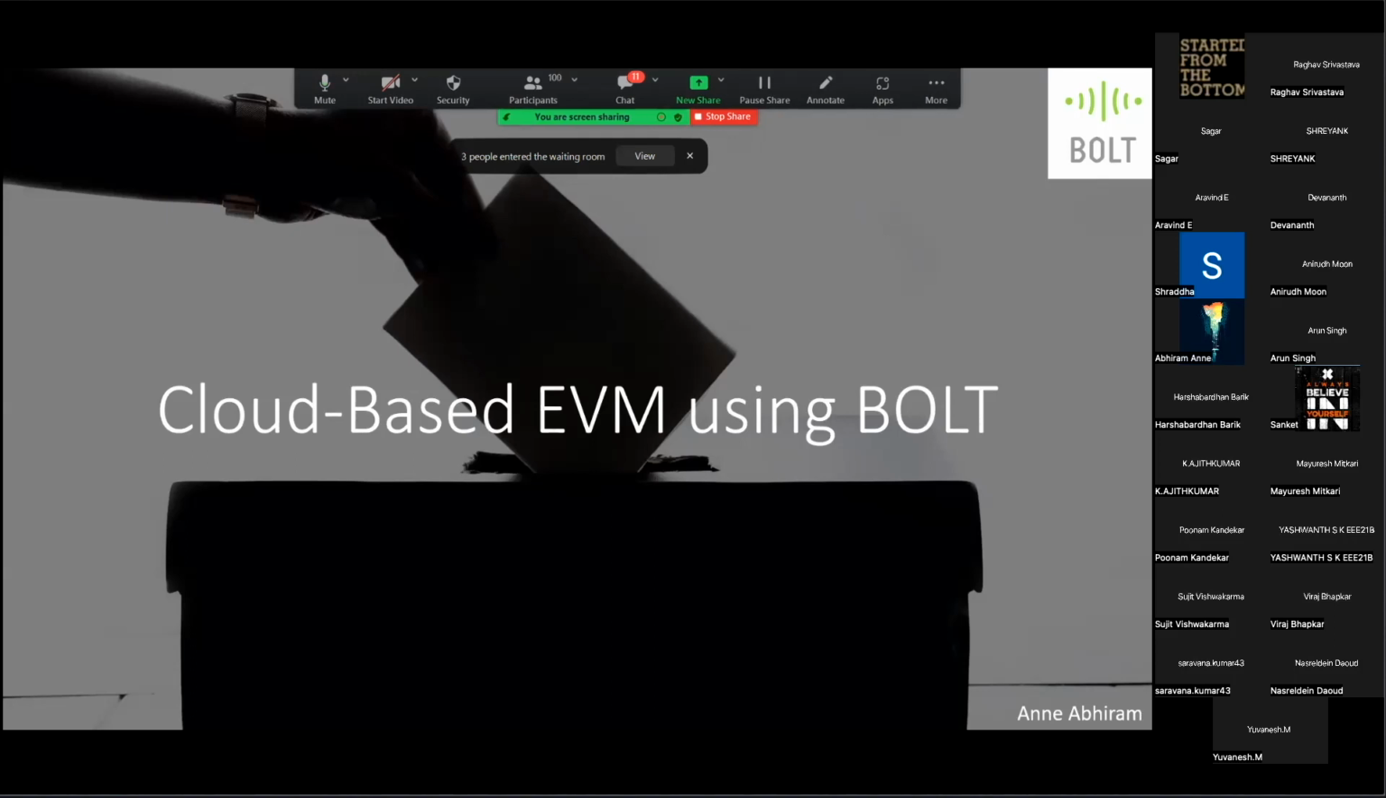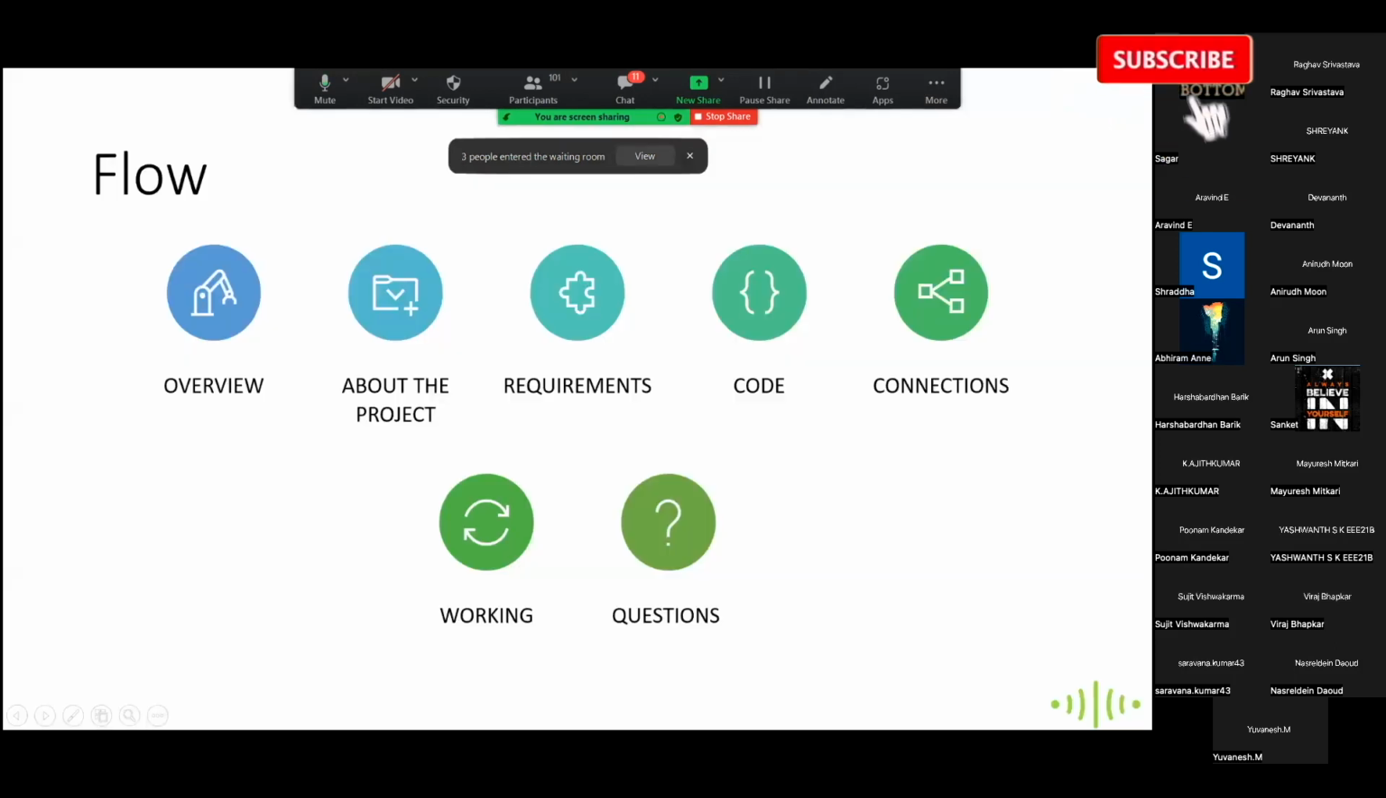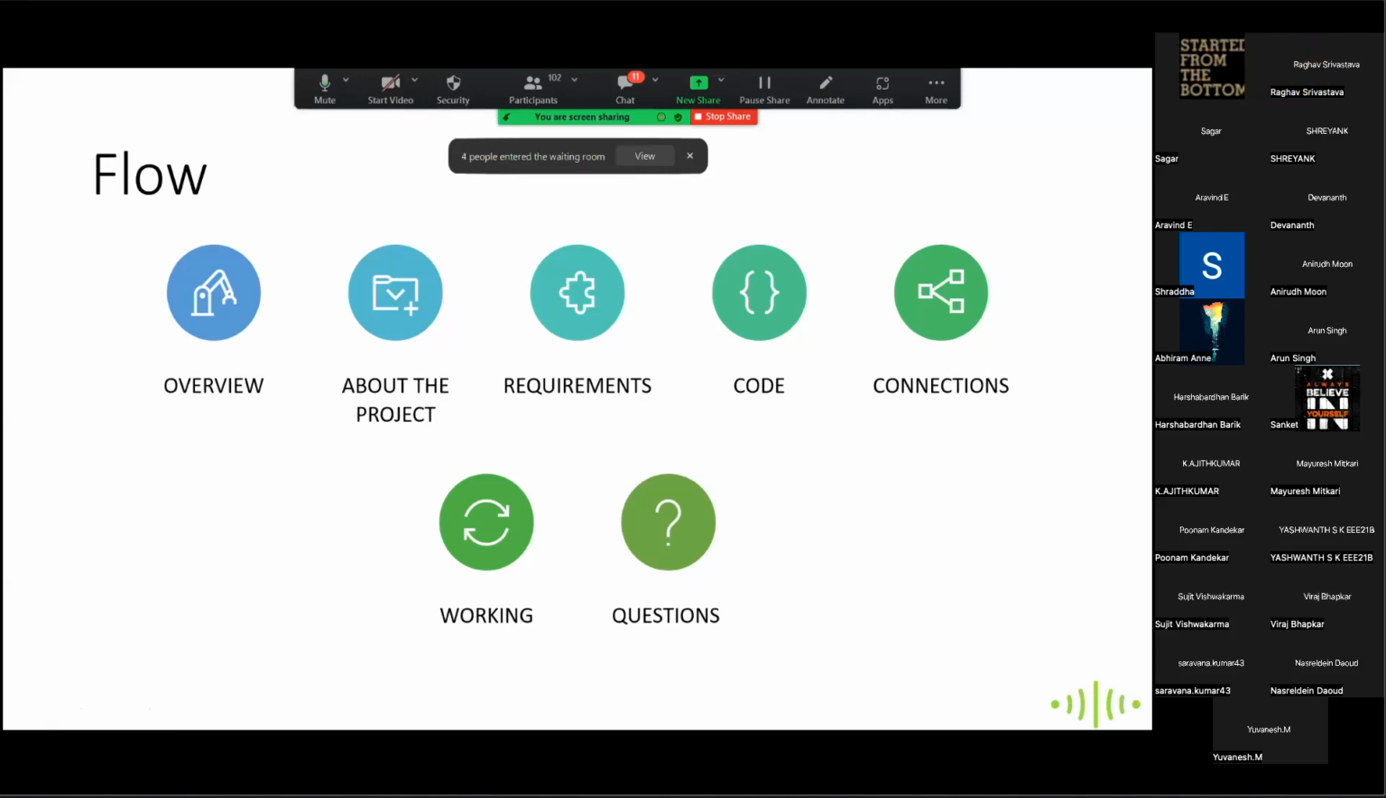I will conduct this session in the following order. First, we'll have a brief overview, and then we'll briefly talk about the project. Then we'll see the software and hardware requirements of the project, and then we'll go over the code, the connections, and then we'll see the working. And then if you have any questions, you can ask me at the end.